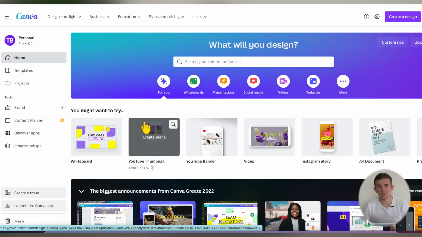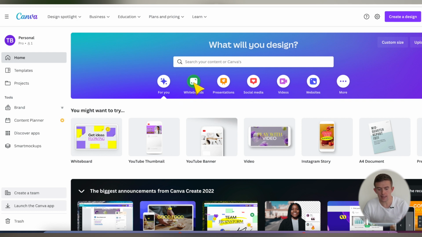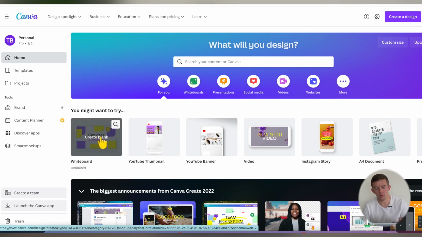So here you'll be able to see the Canva homepage. To access the whiteboards, it's really simple. You can click on this whiteboards area here. You might want to try whiteboard. That will change as Canva makes updates.